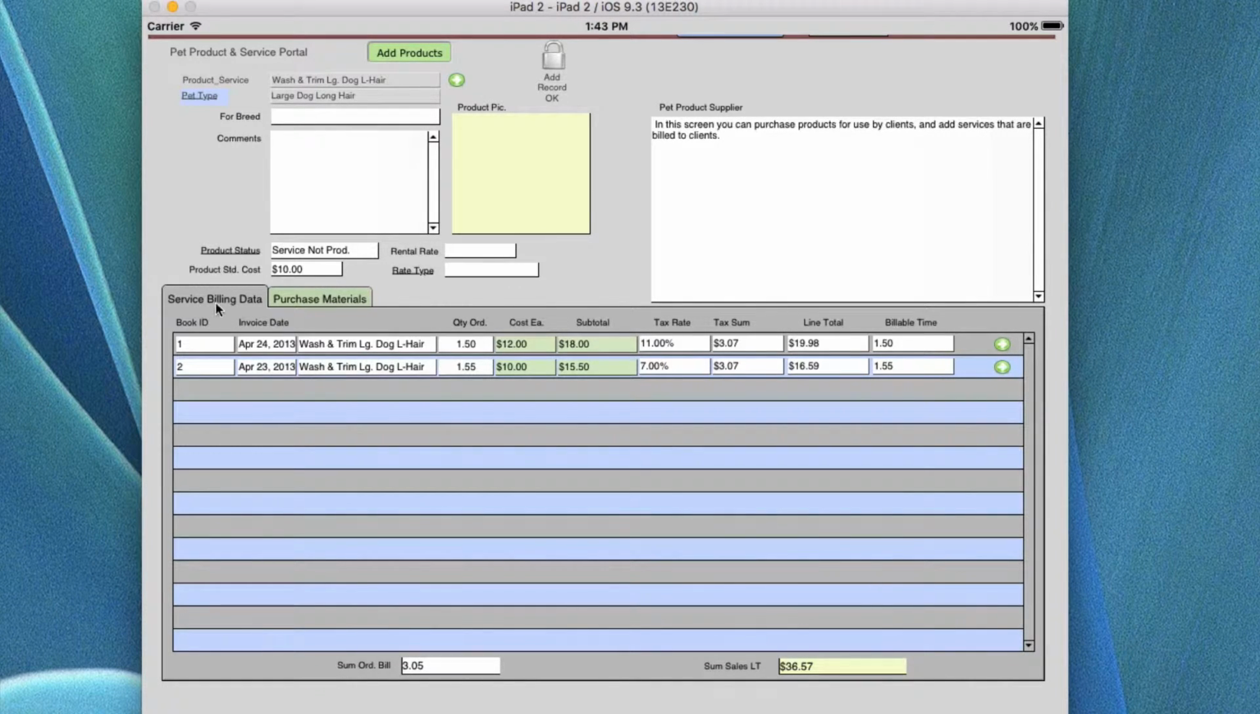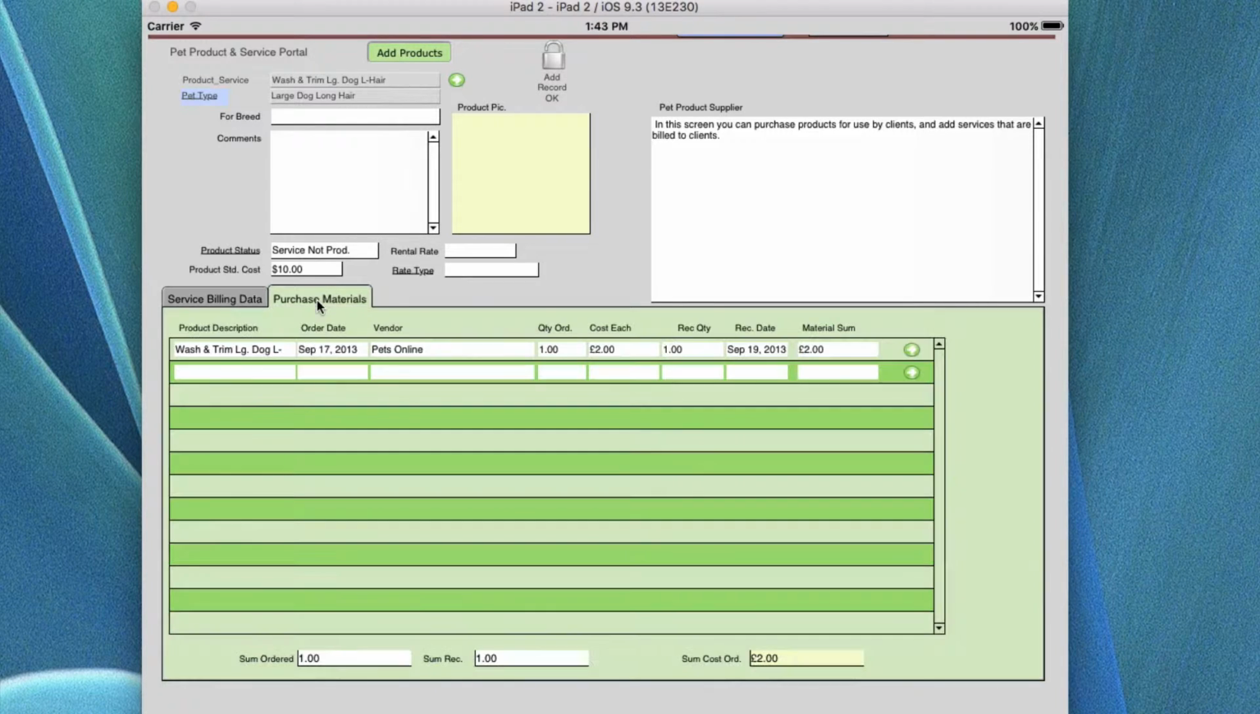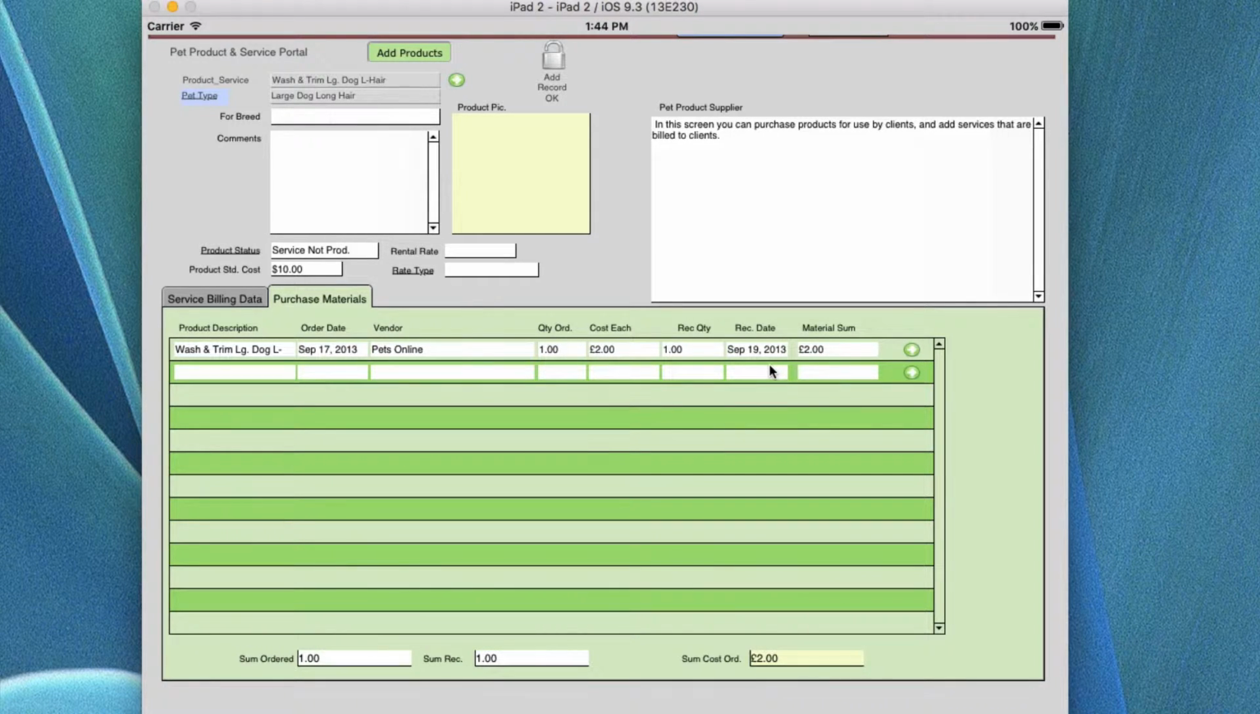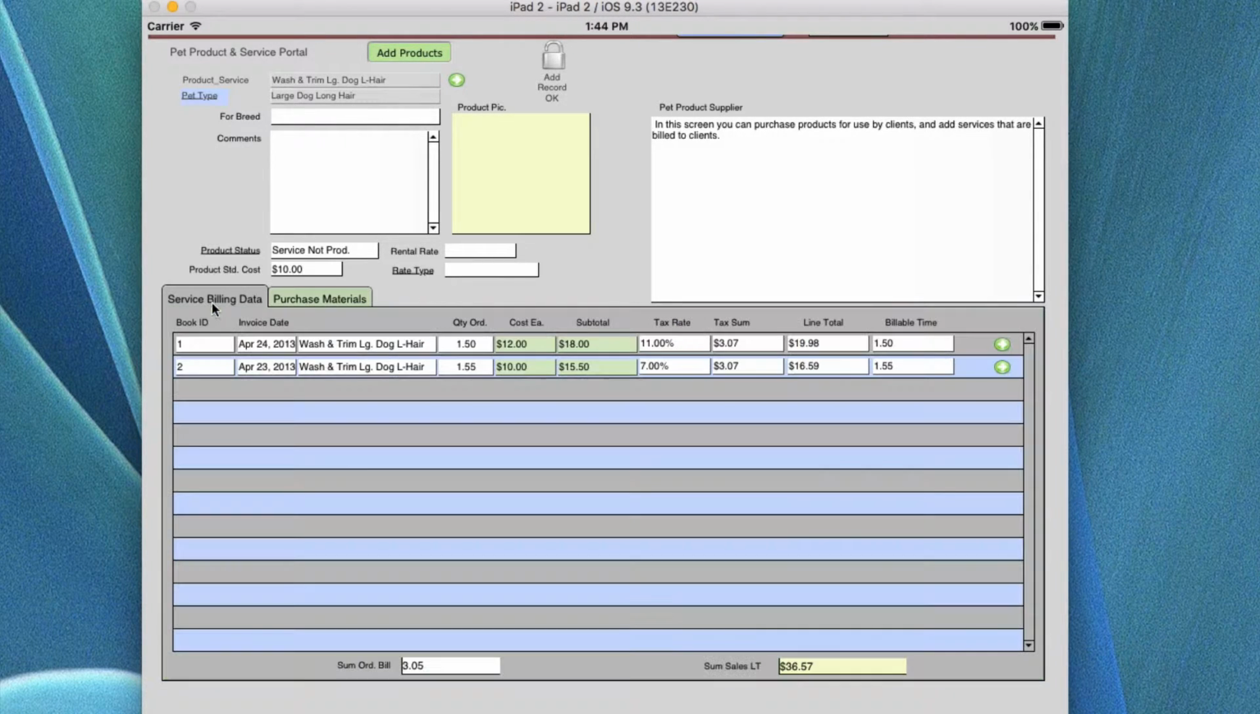Down on the bottom you have all services, and then you have purchase materials. These are materials that are used in the process, related to a particular service that you would do, such as a wash and trim, and in this case it says pets online. That's the vendor, where you actually made the purchase of that particular item that goes into this record. Every time you purchase something to fulfill the record in here, there's a purchase record that we'll cover later that has that item, where it was purchased and what it cost you. Now you see there's a pound sign in that. I'll correct that, it was a prior setting, and you'll see it's down here also.